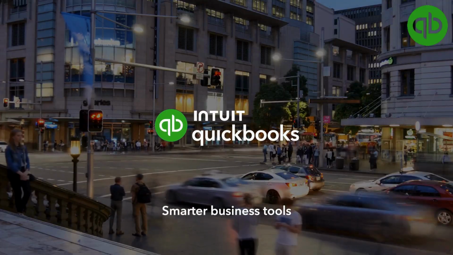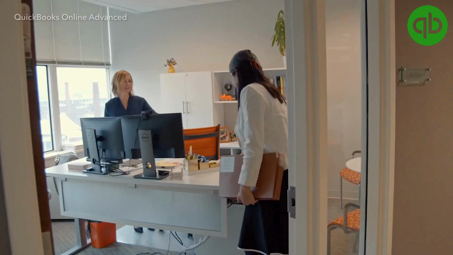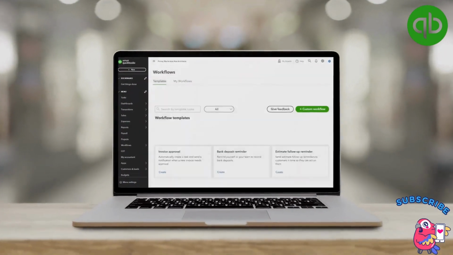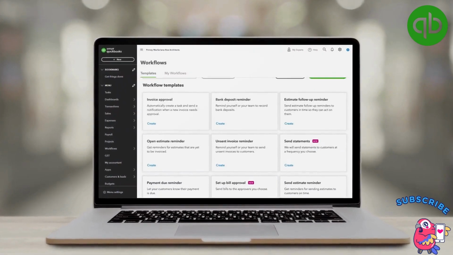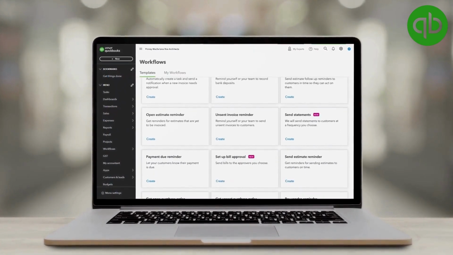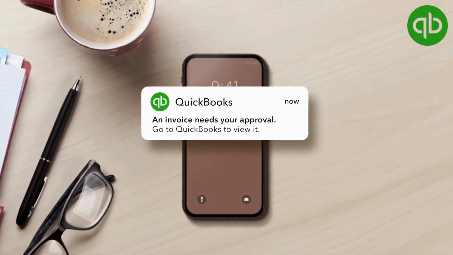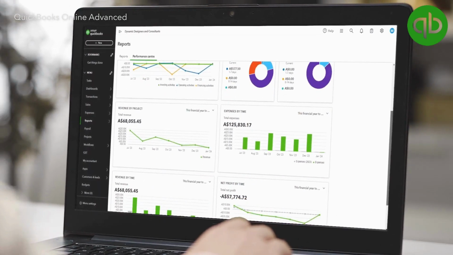QuickBooks Online Advanced is the most powerful QuickBooks Online plan, designed to make running a complex business a whole lot easier. Automated workflows like bill and invoice approvals help reduce errors and keep the cash flowing, with reminders going out to the right people at the right time. When it comes to managing your money, you can see it all and do it all right inside Advanced.